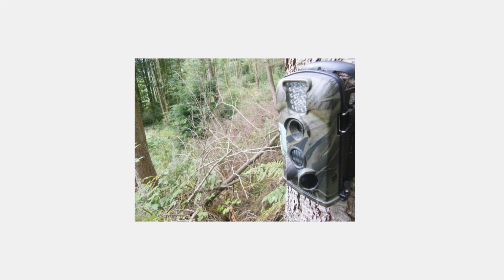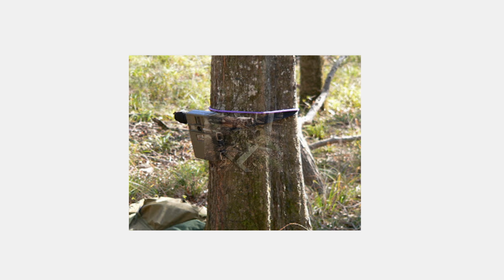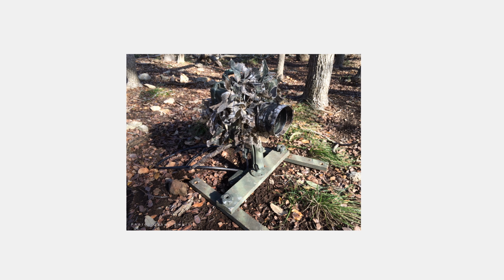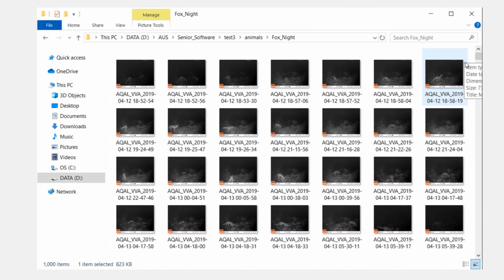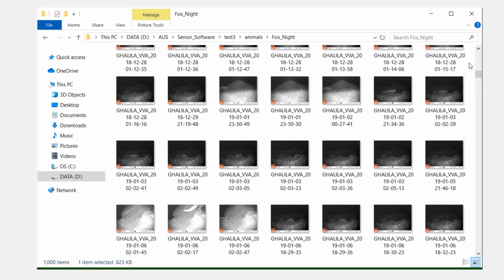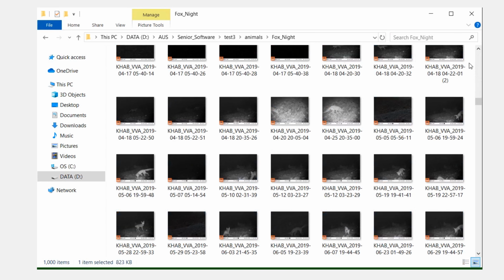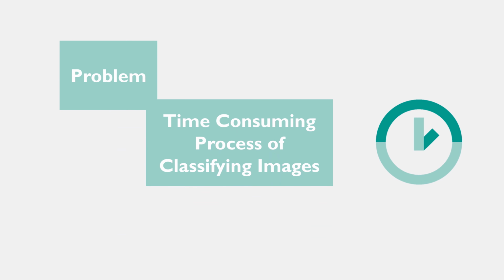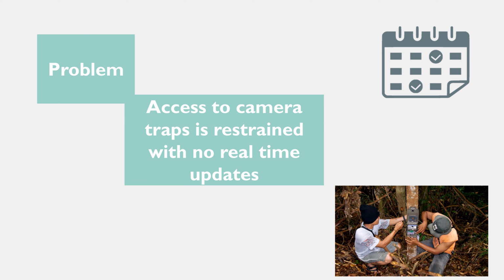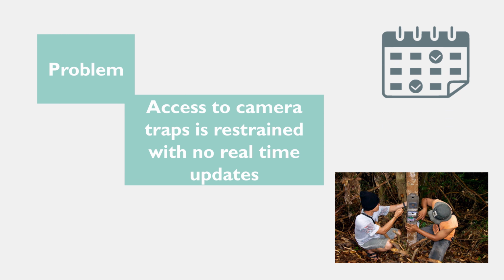However, even though these camera traps provide a suitable solution to monitor animals, they often generate an abundant amount of images that the ecologists must go through and classify manually. This is a tedious and time-consuming process. Furthermore, the camera traps are placed in remote areas, so results can only be seen after long periods of time.